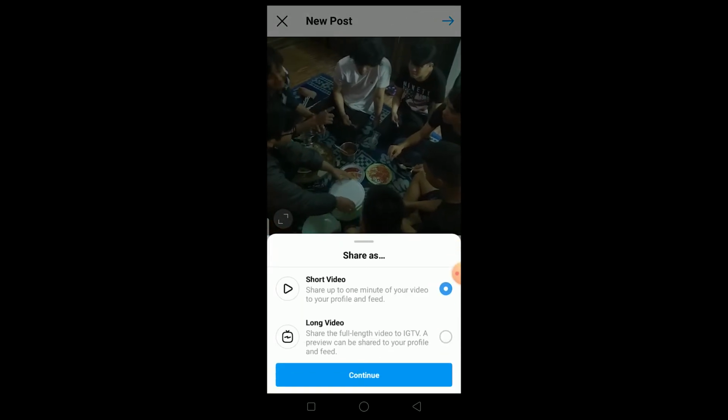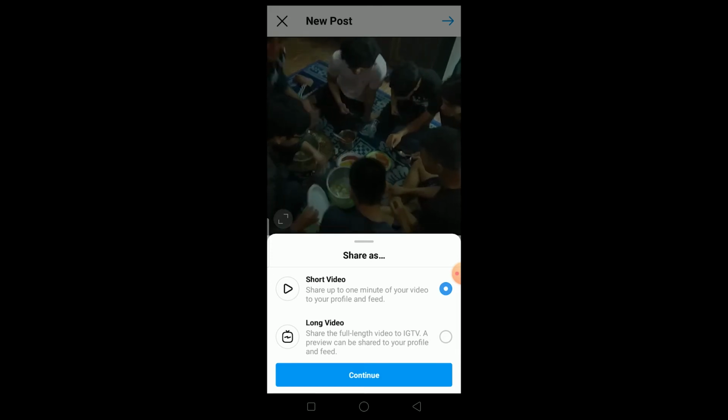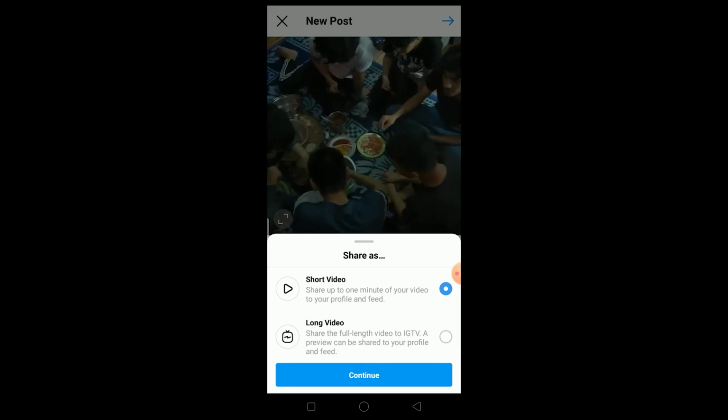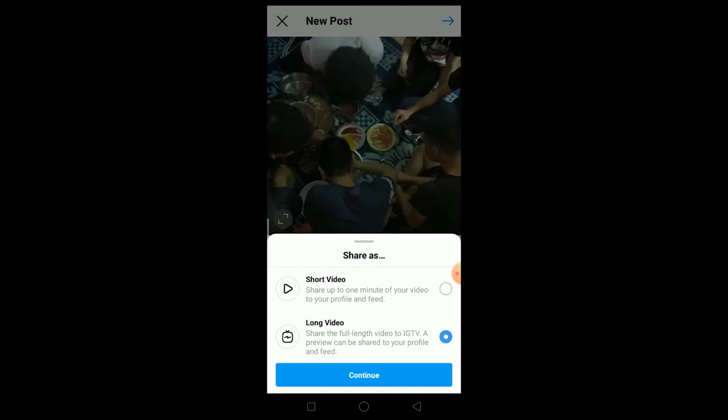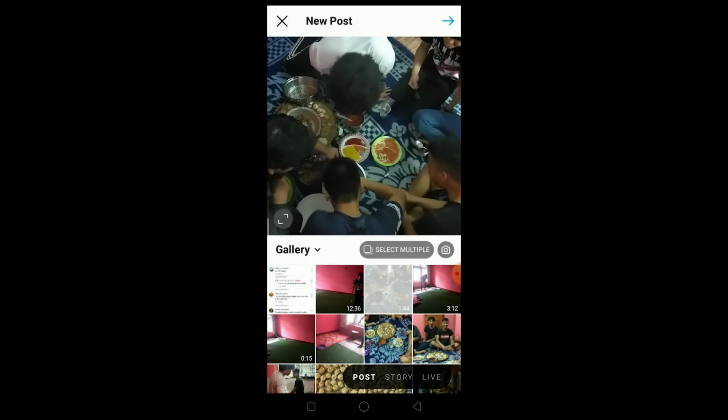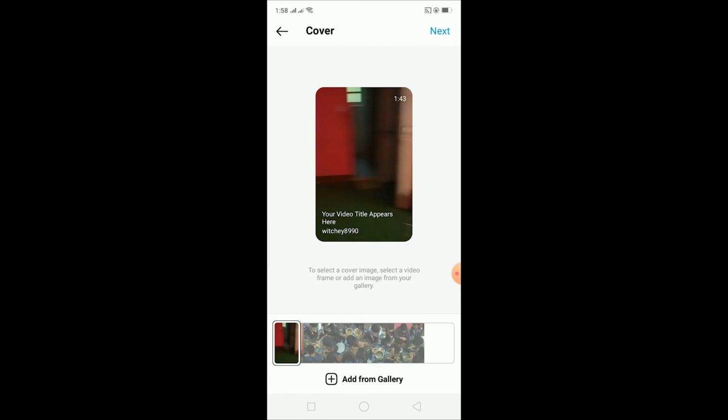After you select the video, you want to click on this arrow over here, and it shows you over here share as short video or long video. If you click on short video, this video is going to be automatically cropped to 1 minute. But if you want to upload it as an IGTV video, click on long video and the video won't be cut. So click on long video and continue, and it shows you just like this.